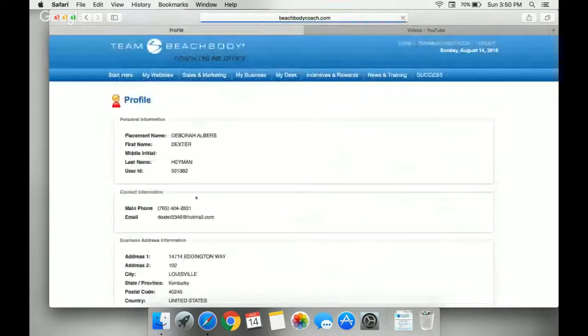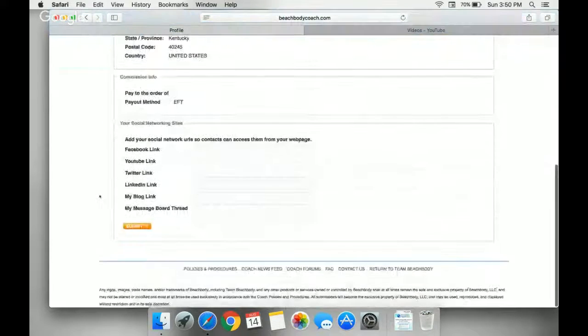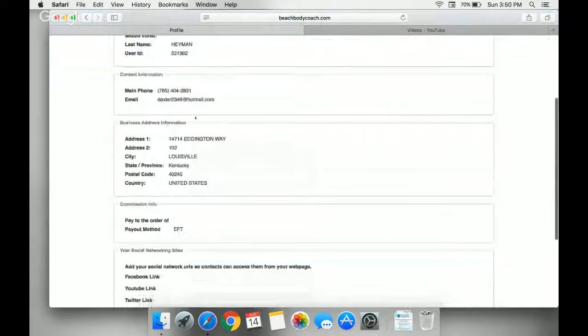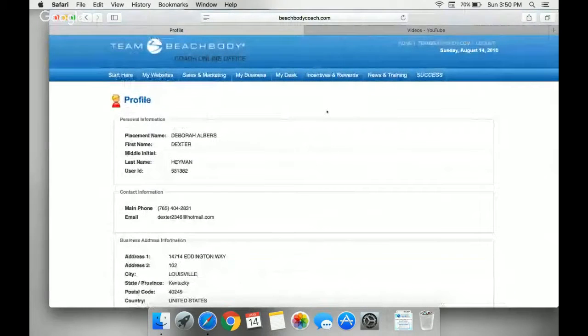Your profile. If you need to change anything that appears on your Team Beachbody link, you can change that there, or you can go back to teambeachbody.com and edit your site in there.